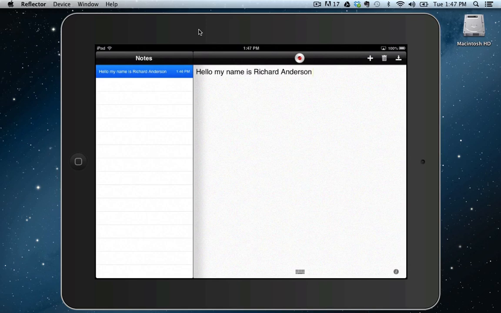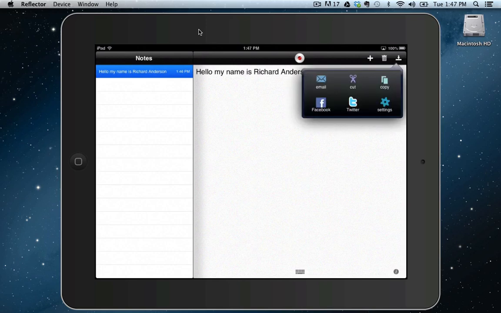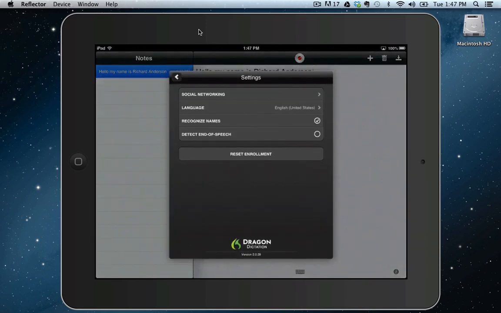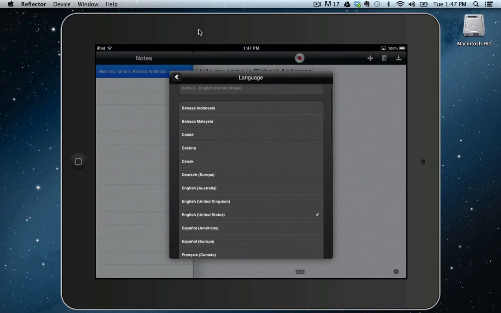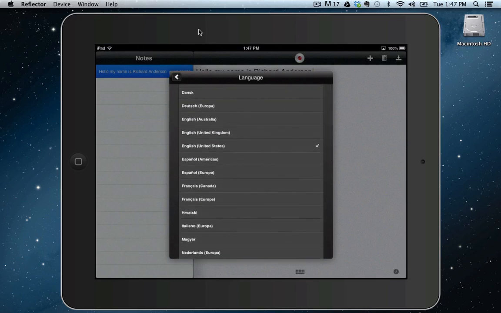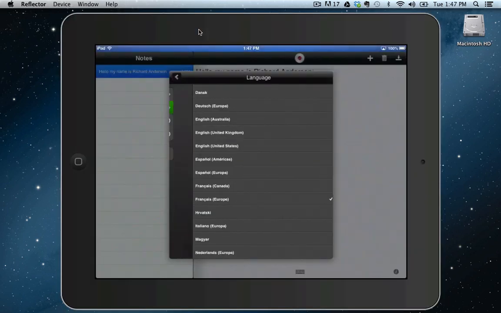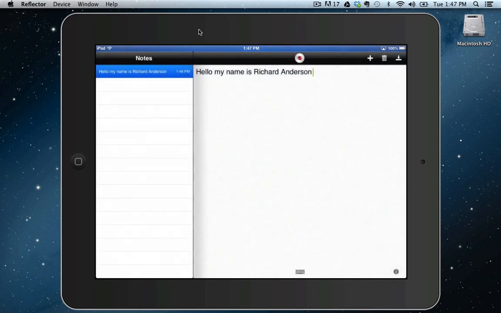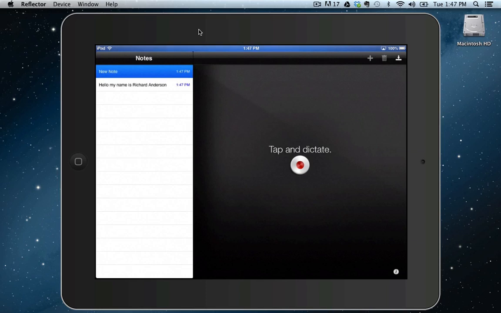Now that's great for English, but what about other languages? Well, Dragon Dictation is also multilingual. So let's take a look at this. We can go into the settings. We can go to language. And let's scroll down to French. Okay. Now that we've changed the language, let's add a new note. And now let's say something in French.